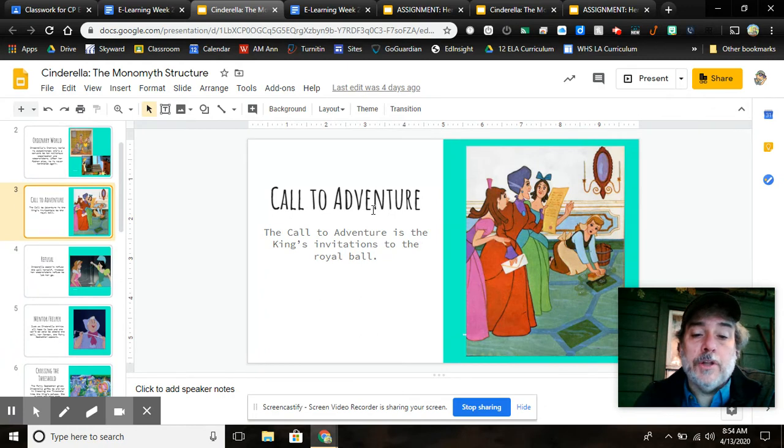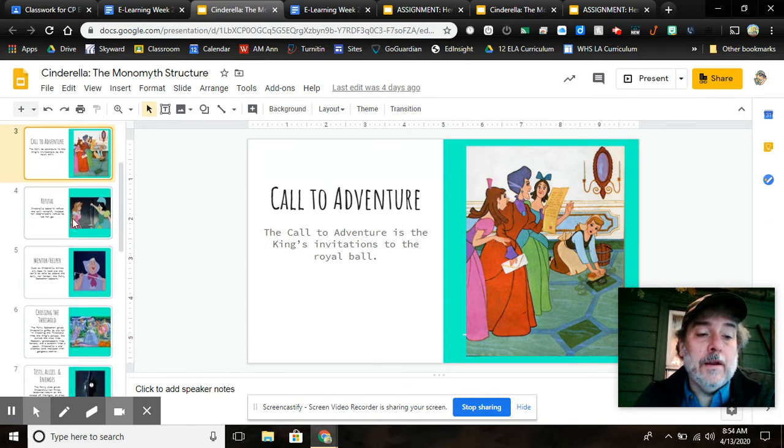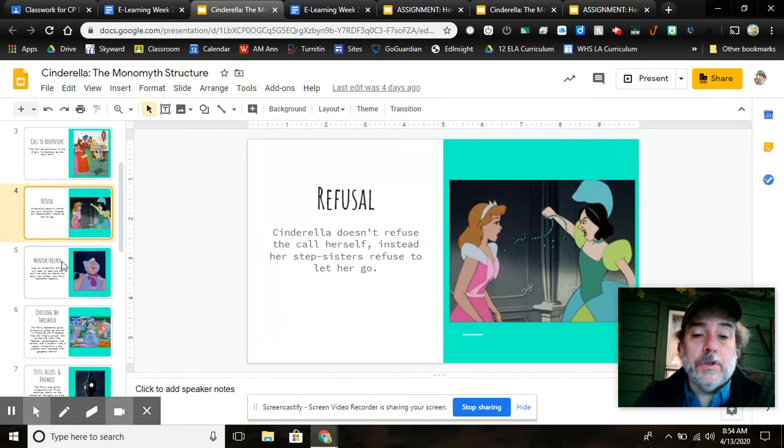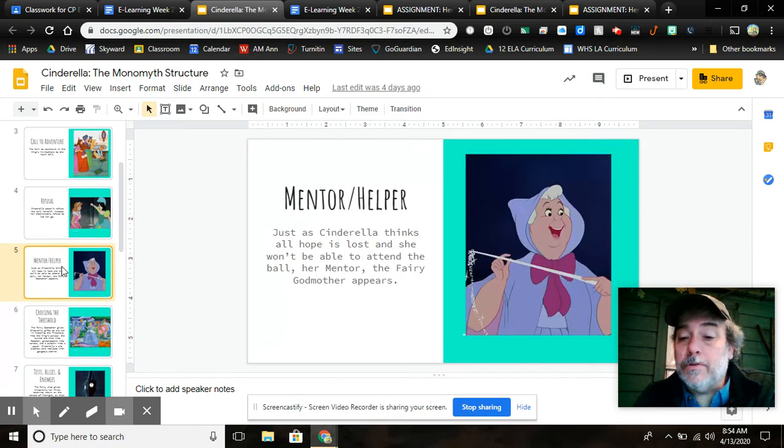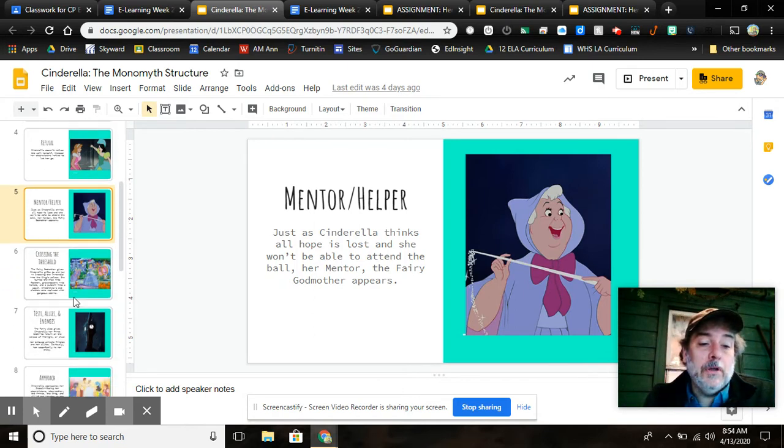The next one is the call to adventure, again, describing how the story connects to the call to adventure. And then you see some images from there. Then the next one is the refusal. The mentor helper shows up, where the fairy godmother shows up, who is our mentor helper.